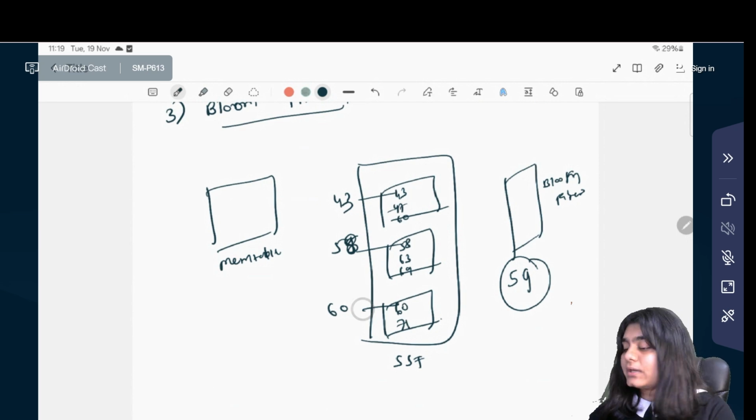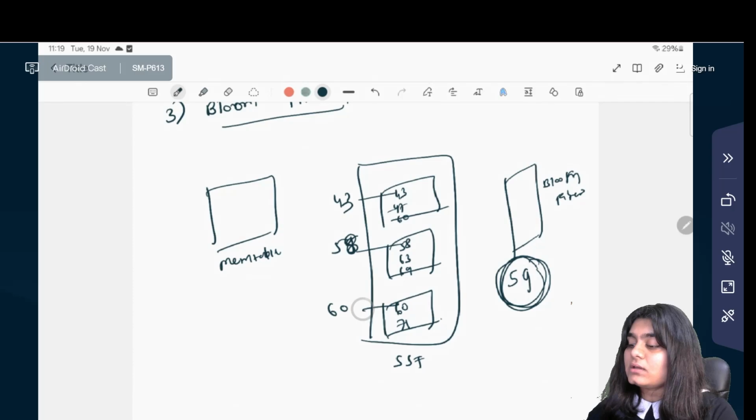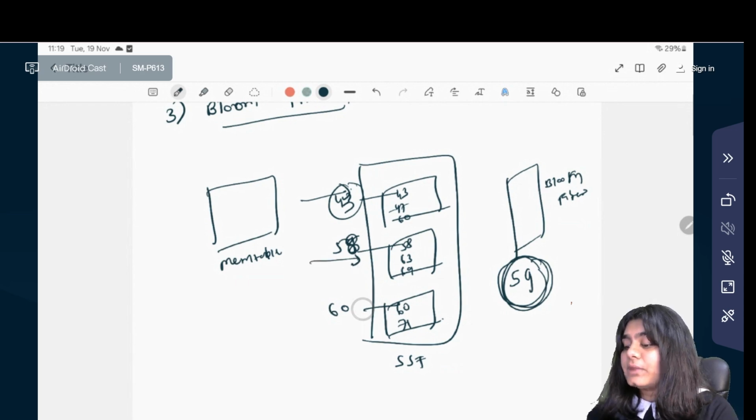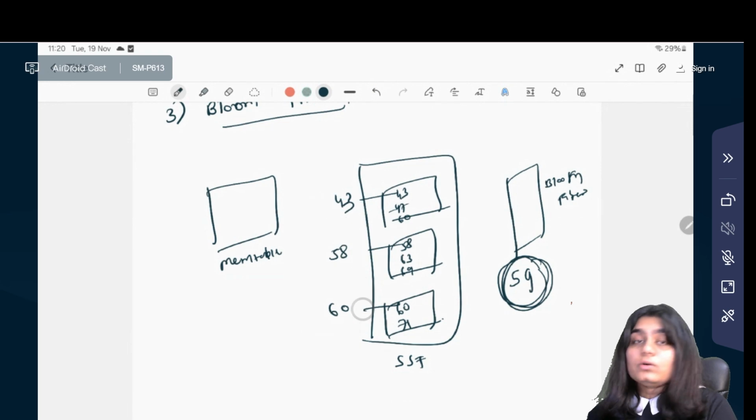So here you can see that first it will check if it is greater than this particular key, 43, so yes, it can go inside and check. And if it is greater than 58, so yes, it can go inside and check. It is greater than 59, but here the starting key is 60. So it won't go inside and says no, it doesn't exist in this particular block. So this bloom filter checks the blocks which are the latest ones.